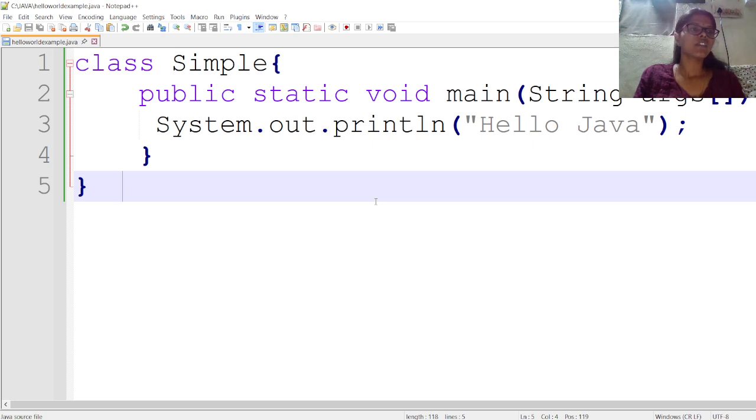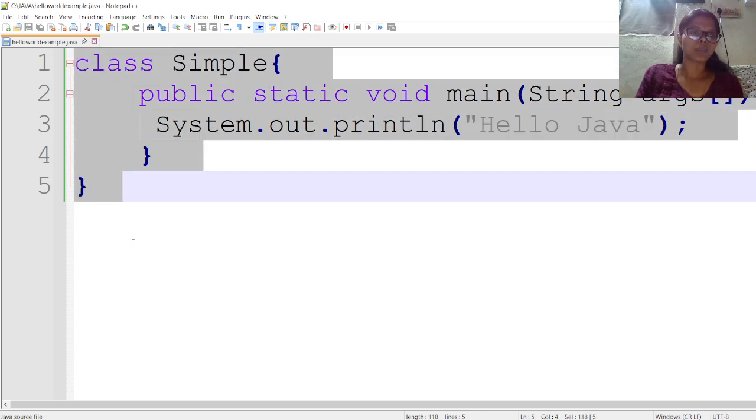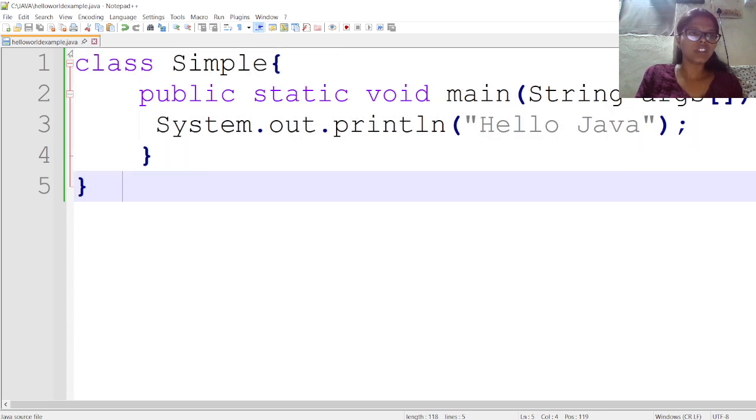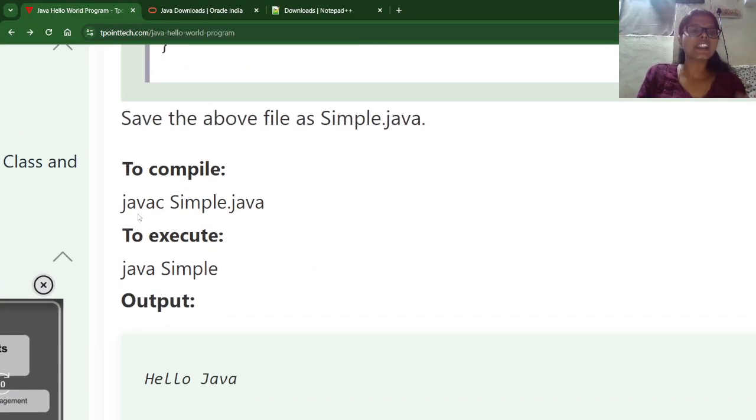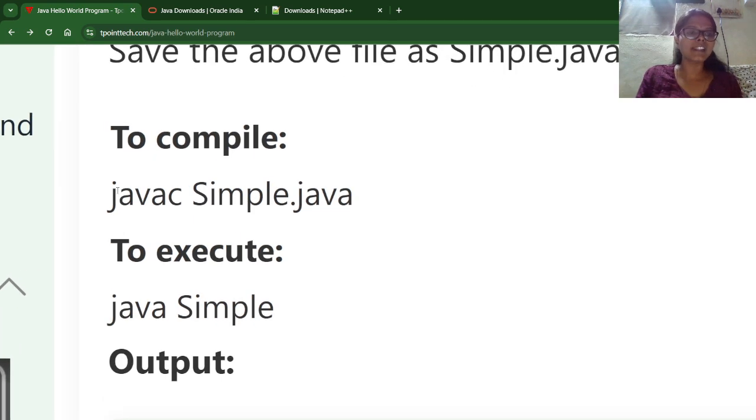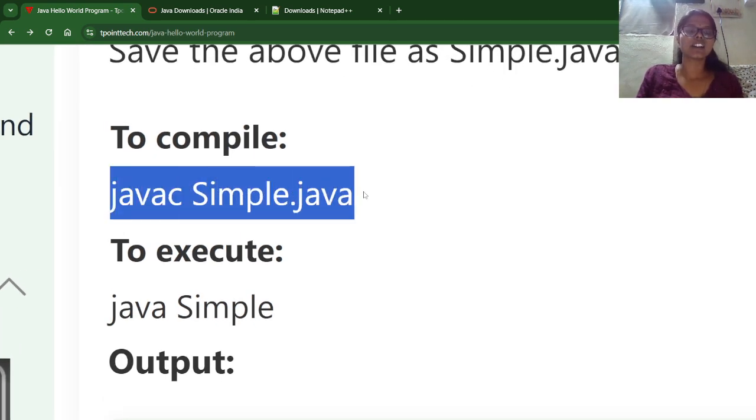We have written it, we have saved it. What is the next step we need to do? This code is called the Java code or source code. It is in .java; we saved it with the .java extension. After saving it, we need to compile the code, which means we need to check whether there is any error in our code or not. For compilation, just see the command. After saving, to compile and check errors in our code, we use the command javac simple.java. This command we need to use in the command prompt.